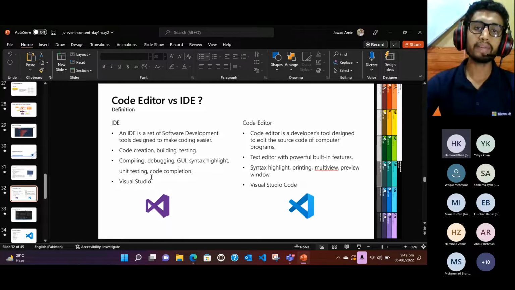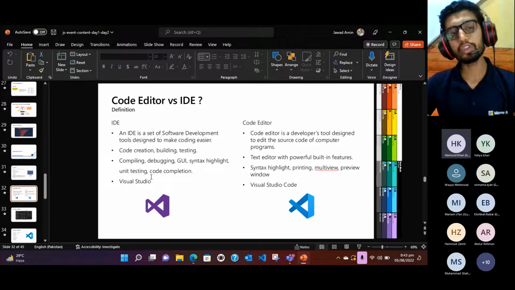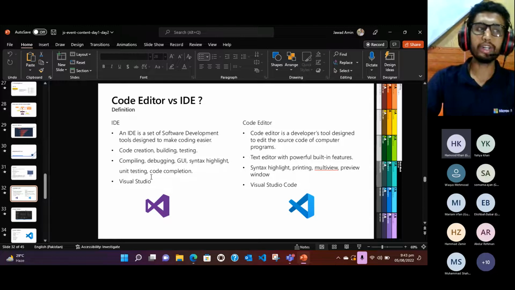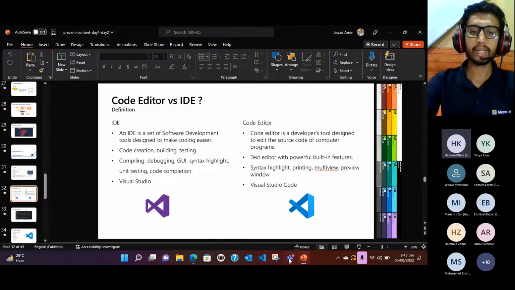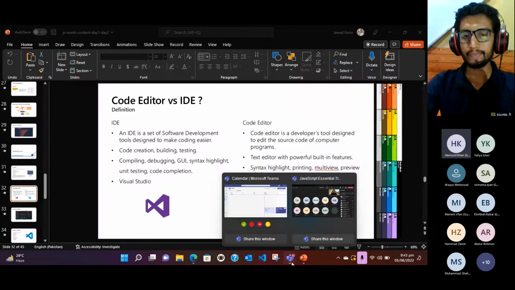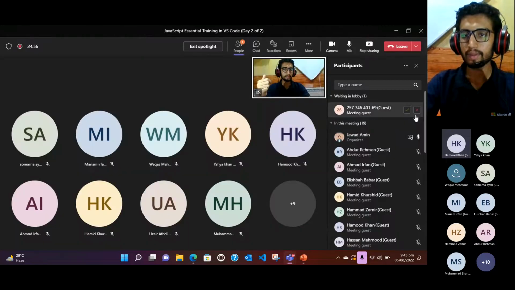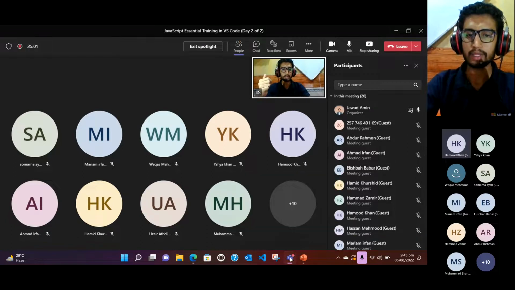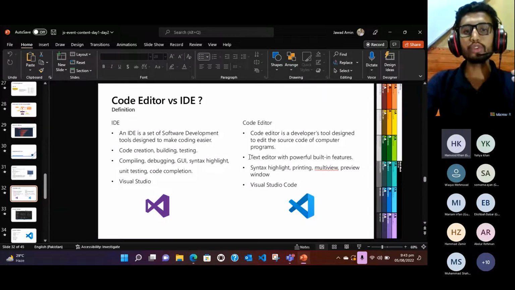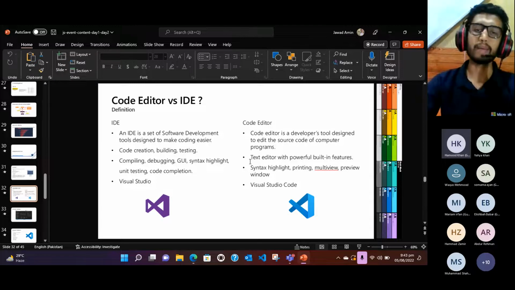If we give an example of an IDE, we have Visual Studio. Visual Studio is not Visual Studio Code. Visual Studio is a full-fledged IDE, an integrated development environment, while Visual Studio Code is our code editor. A code editor is a developer's tool designed to edit the source code of computer programs.